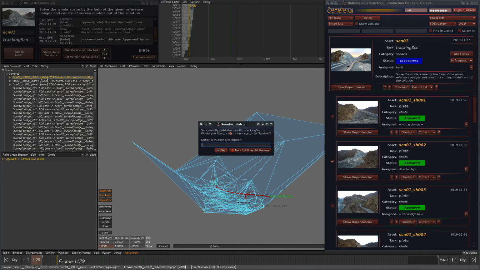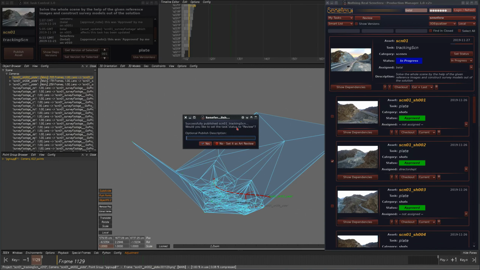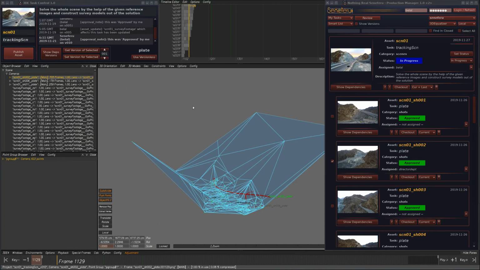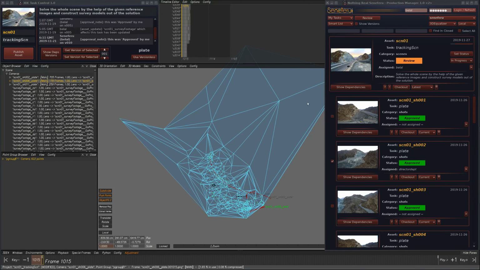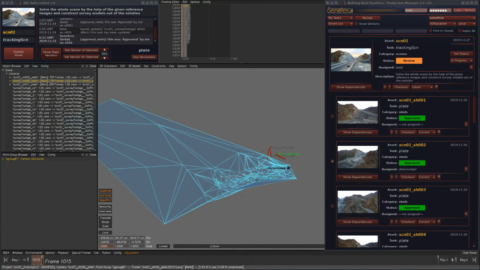Here, the publish is done, and the system wants to set the task to review. You will say yes. Then that's it. The publish now is done.